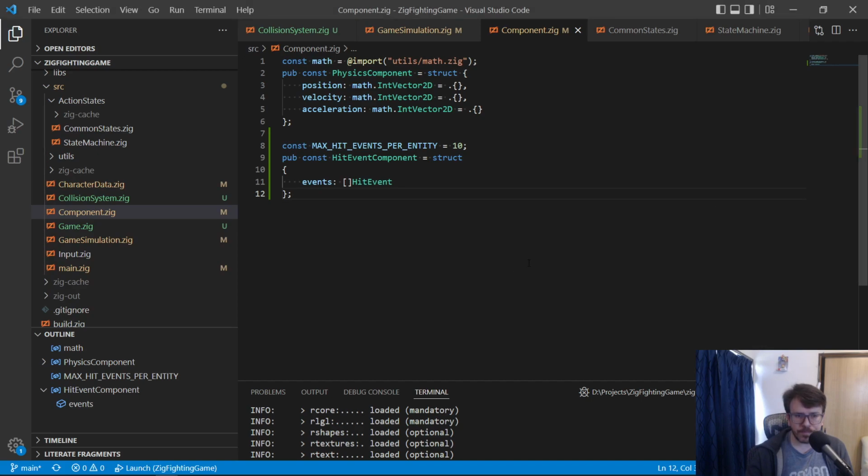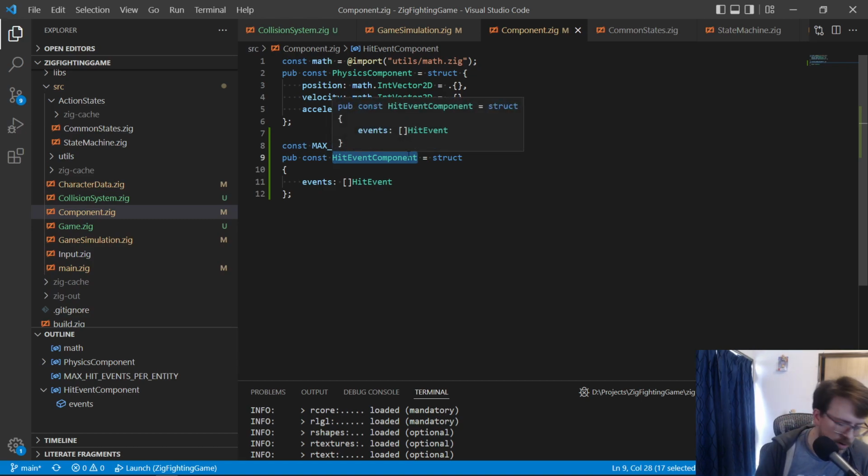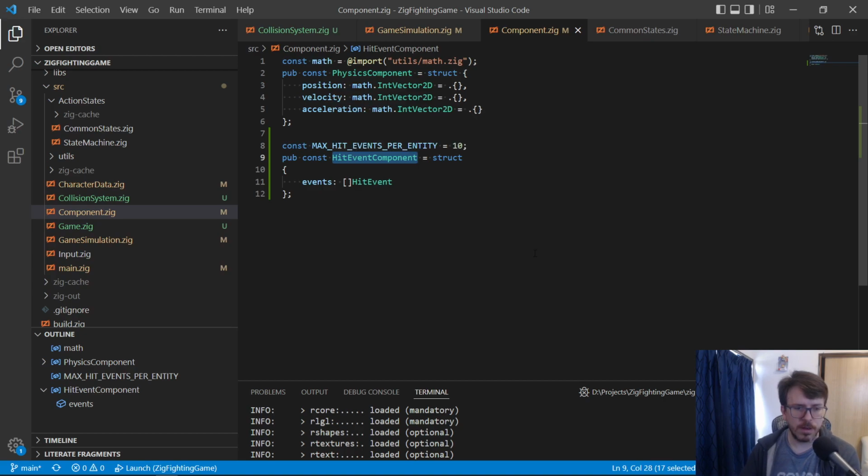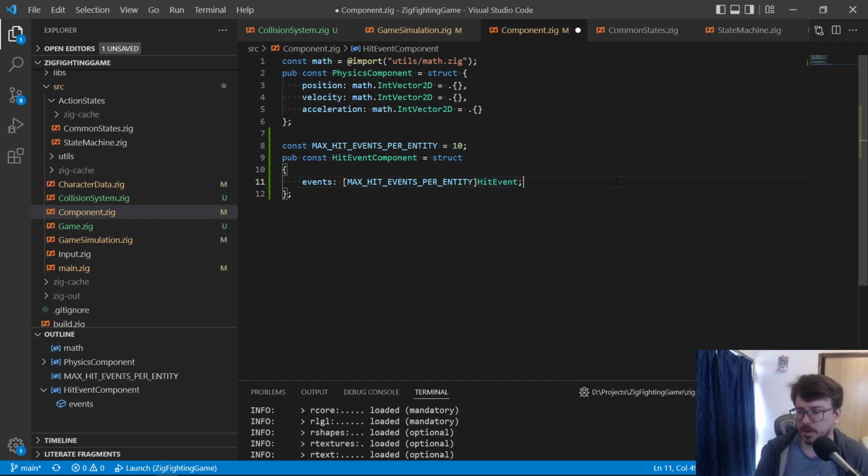So we'd have this hit event component like this, right? Or we could call it a hit component. I want to come up with a name for components that are used between stages and not persistent. Oh yeah, we'd have to do something like this, right? And also, we need to know if the hit component is active or not.